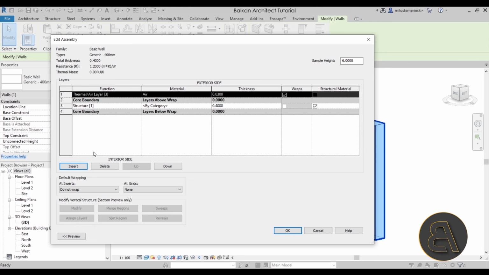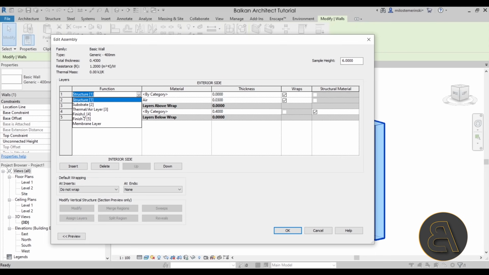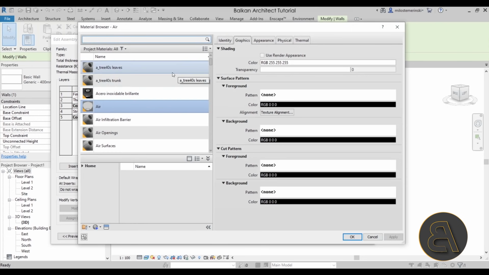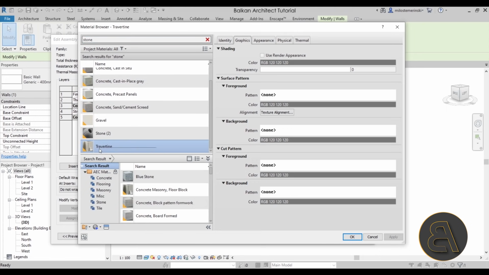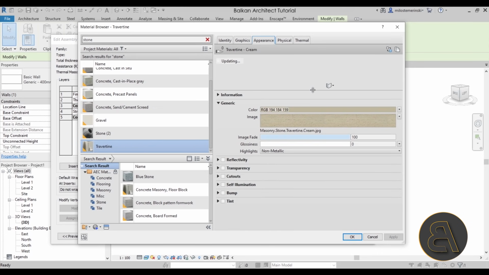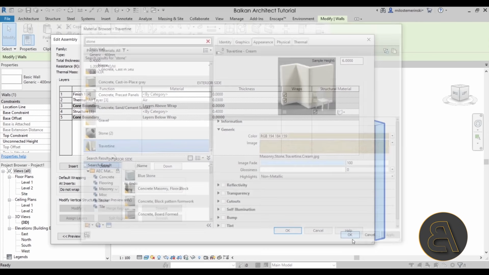And then finally we need our facade, so let's insert that layer. For the function, that's going to be the finish layer. For the material, let's use a stone facade for this one, so let's search for stone. Let's see what Revit offers us. Okay, so I have this stone material here. If I go to appearance, I really like the way it looks, so I'm going to be using that one. And then let's just click OK.